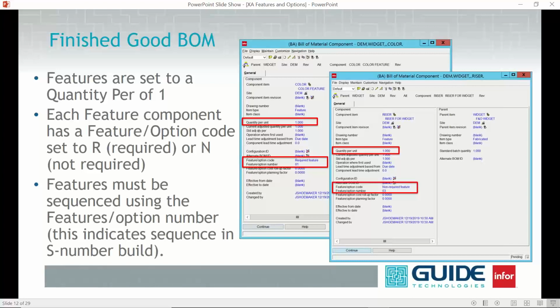In addition, you have to sequence your features. And the sequencing of your features indicates which sequence it's going to be in your S number. If I am doing a 2-character S number, where I have up to 10 features, each one is 2 characters. 01 represents the first 2 characters. 02 would be the second 2 characters. 03 would be the third 2 characters.